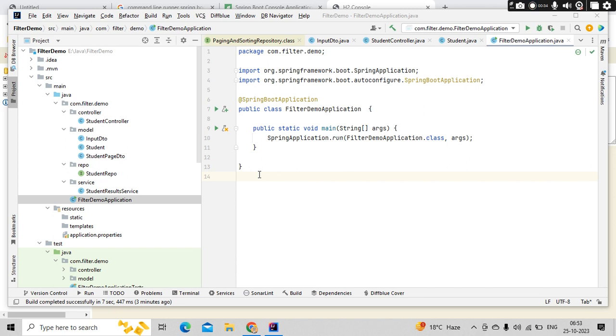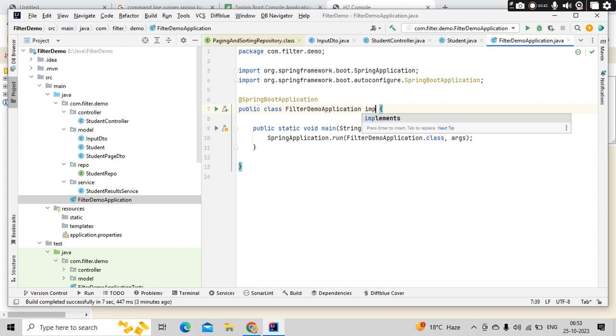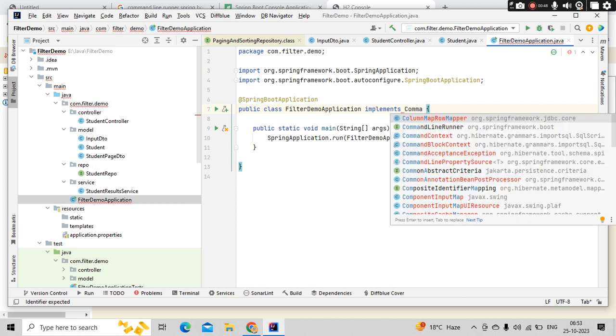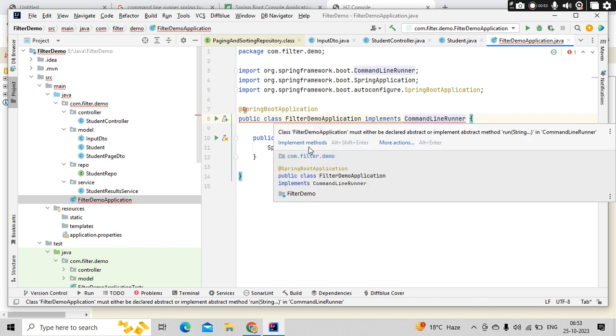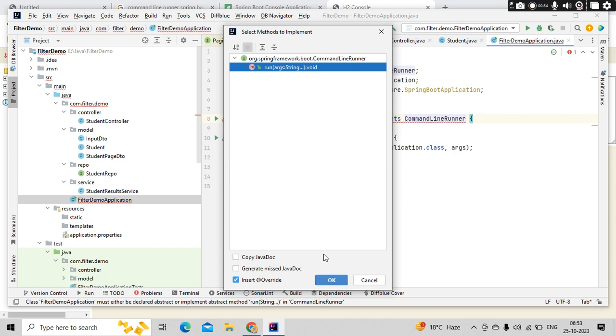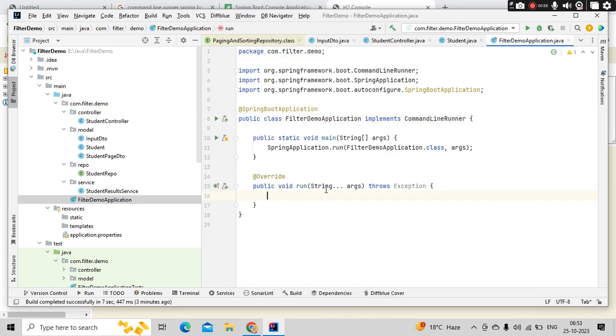So the Spring context is started like this. I have this particular class here, which is the main class. I'm going to implement CommandLineRunner. This will have a method called run, and we need to override this run method with our logic.